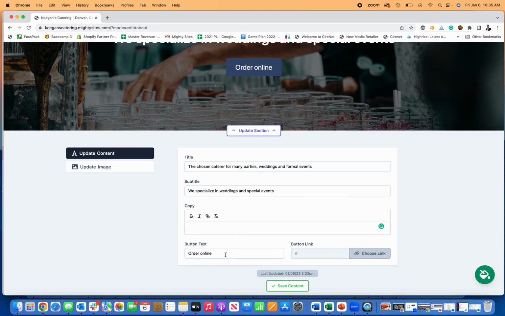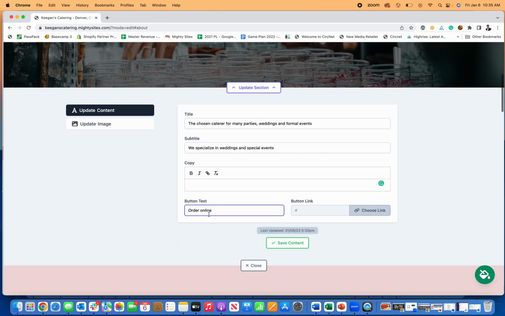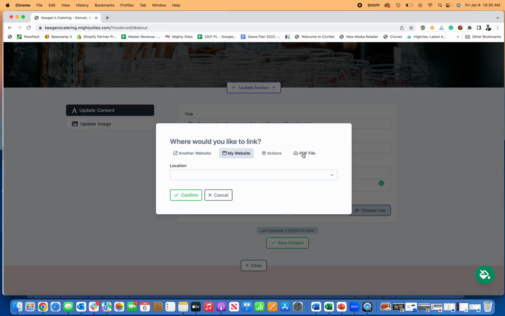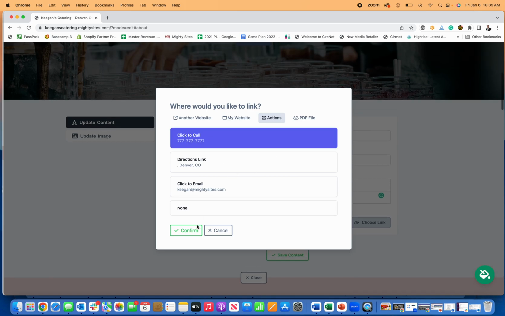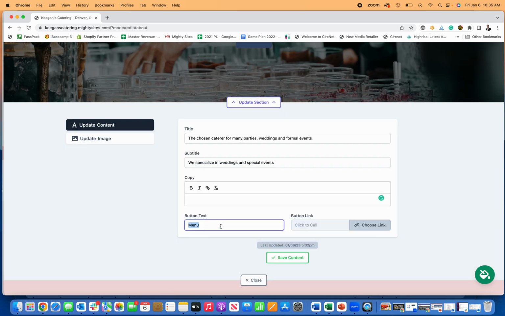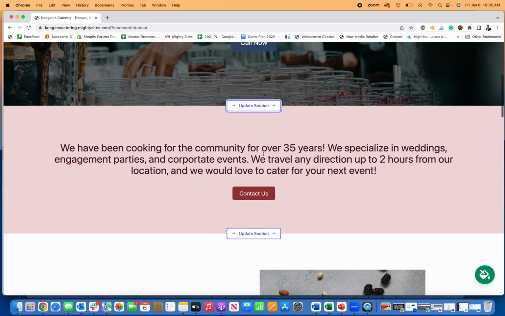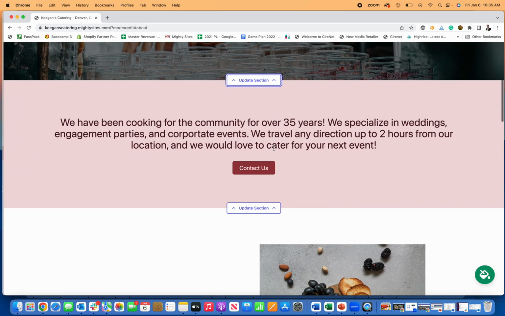You can write new copy. If order online makes sense for you, you can have that, or you might want to do something like menu, and you can choose where that links and just upload a PDF of your menu. Or you could invite people to call you. So you could just say something like call now, and then save it. And now that button will automatically call you when people click on it.